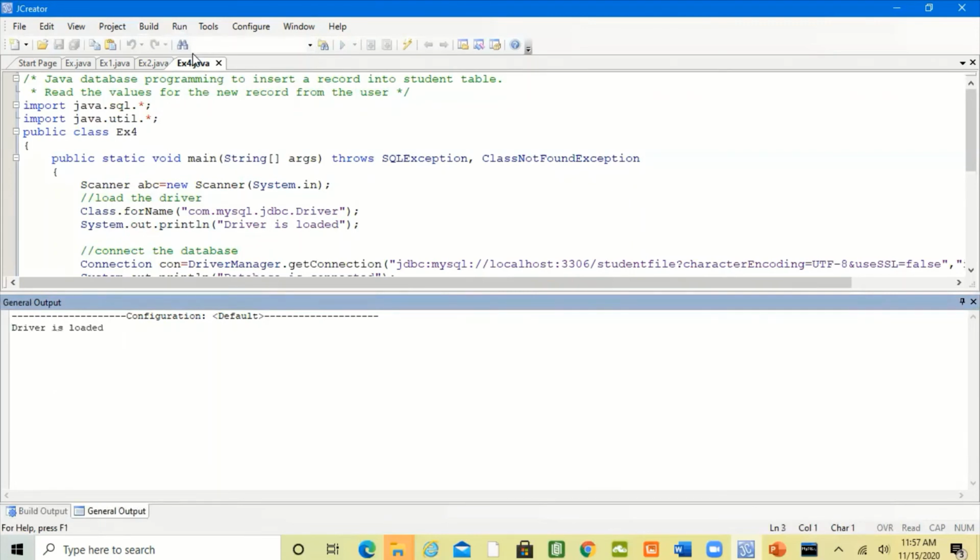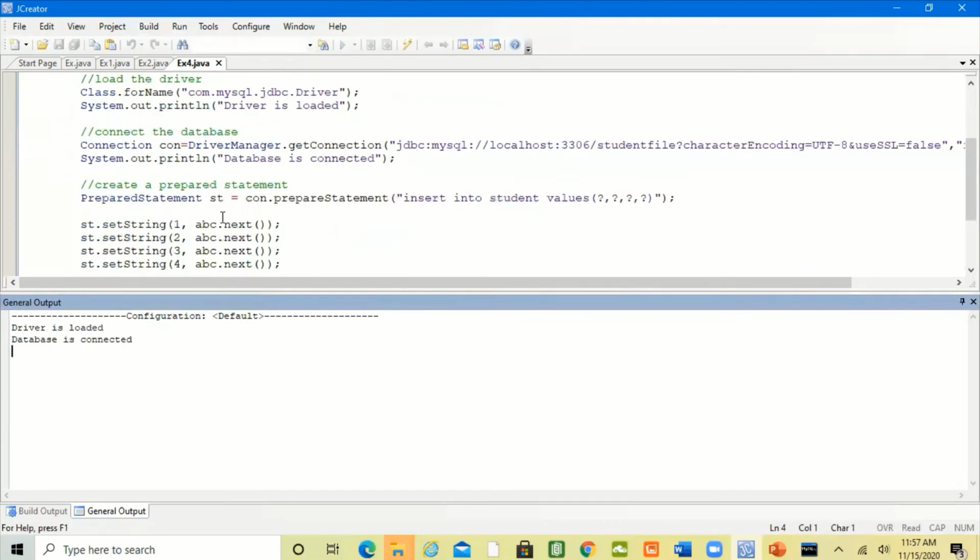Okay. Driver is loaded, database is connected. Now it is blinking because I have this read statement. So 11122, whatever it is. This is for the ID number. Name is maybe this, and the major is IT, and the phone number is something like that. Okay, process completed. So the new record is for Peterson.